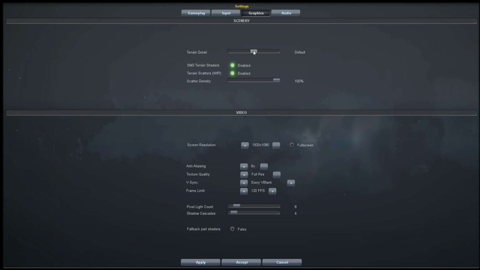So if you're having trouble, set that to default. Or if you're having trouble, you'd set it lower. If you want a little better looking, set it to high. SM3 terrain scatterers, these are enabled by default. If you have a newer graphics card, from the last few years, go ahead and enable that.